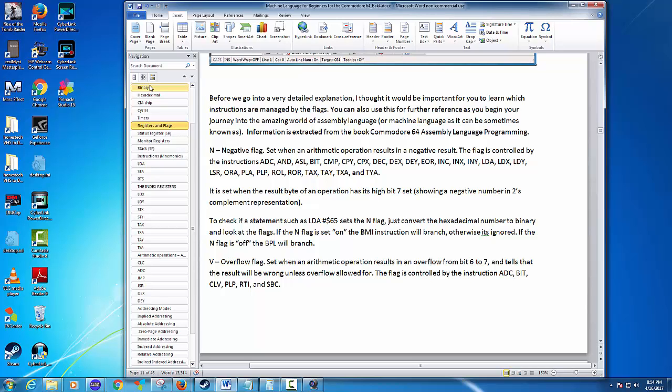About that, assembly language is because it's actually the words and the instructions that are kind of assembled into machine language. Machine language is actually the binary code, so it's kind of a toss-up what people like to call it. I use the old term machine language for myself. Information is extracted from the book Commodore 64 Assembly Language Programming. Now here we're going to study these flags, and just kind of a testimony up front.